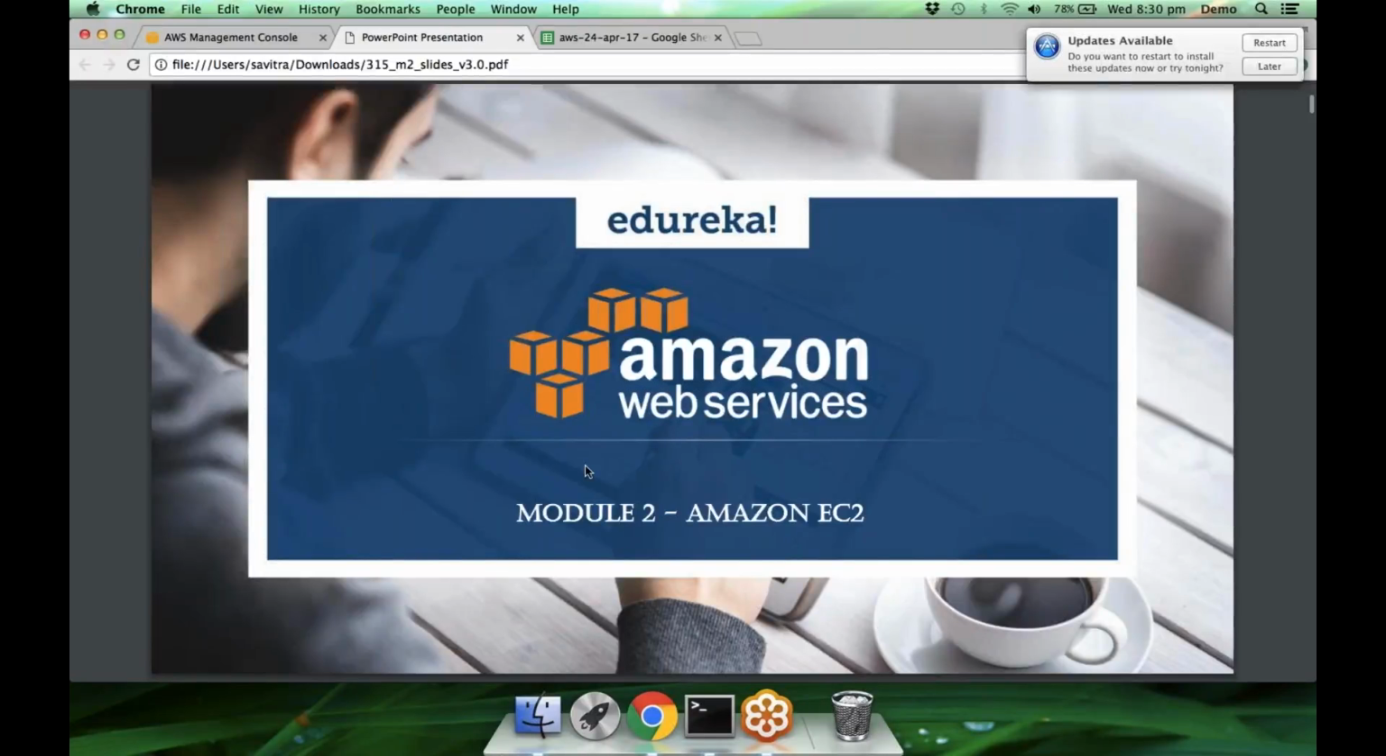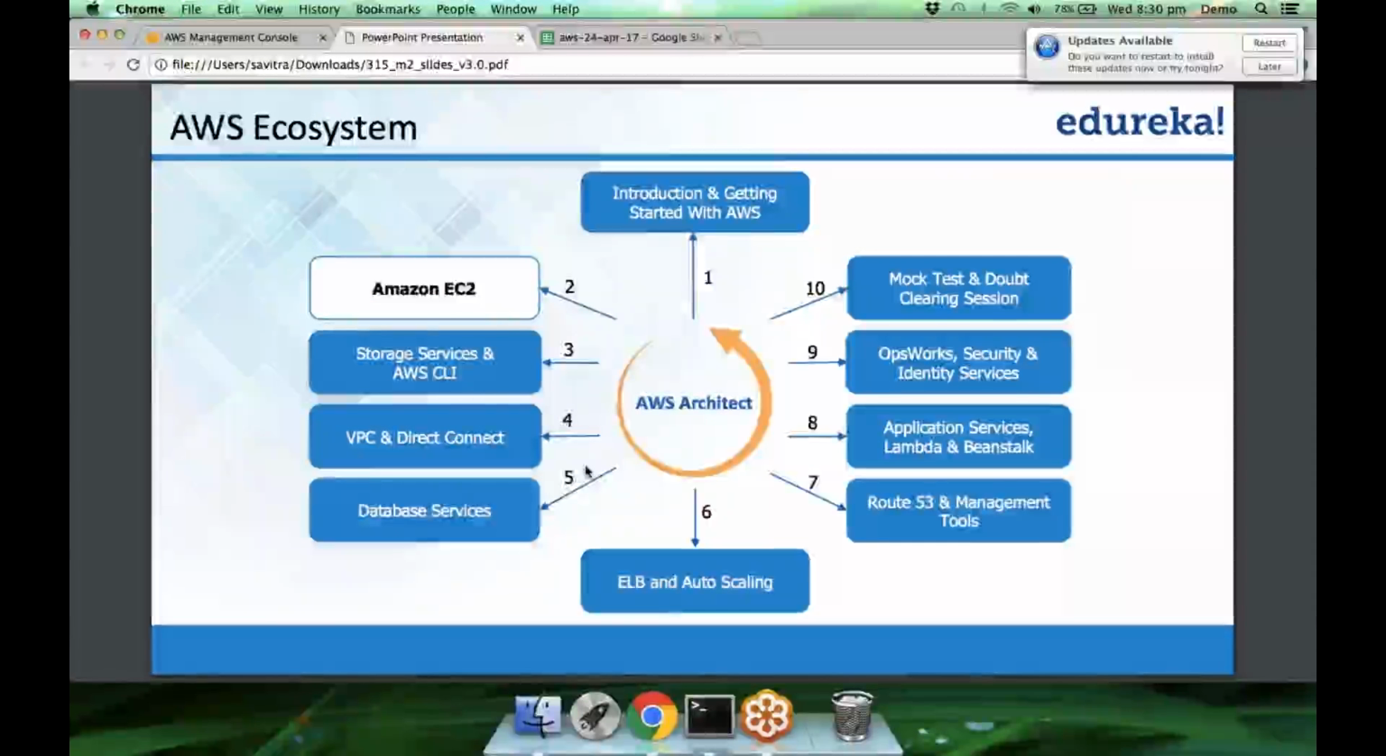Okay, so this is where we are, right? So we'll finish module 2 today, and then from tomorrow onwards we'll start storage services. And usually what I find is we need more time for this module. So instead of taking 3 hours for module 3, we'll probably take 4 hours, right? So tomorrow and the day after.